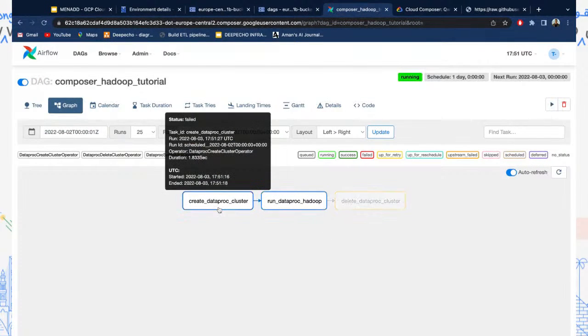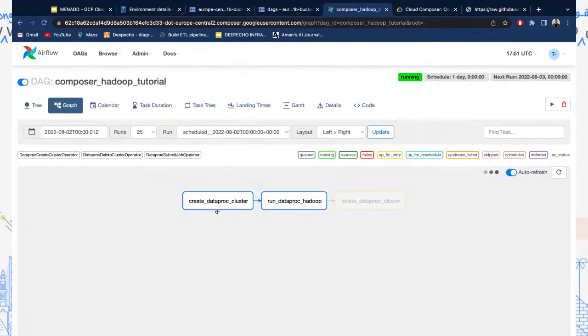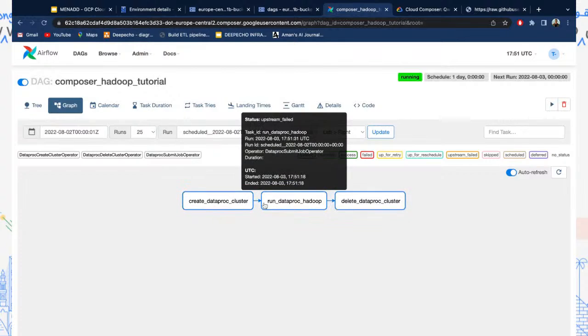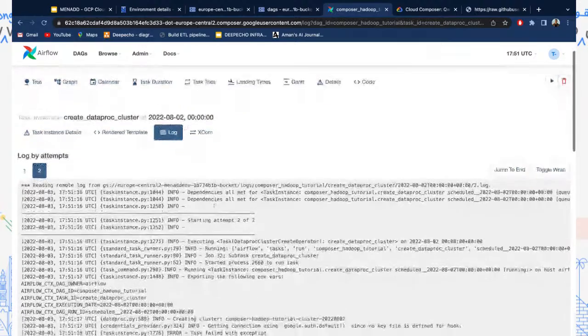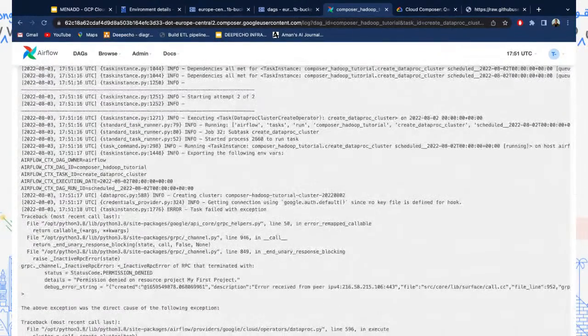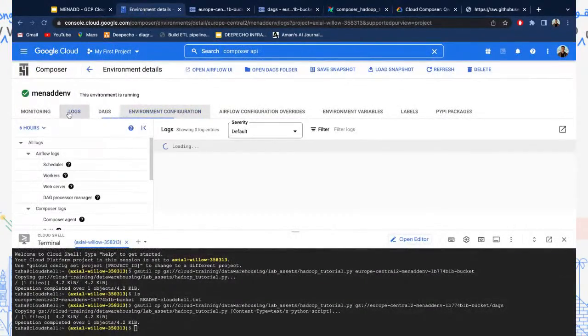So you can see here that we have a failed status, because Airflow could not create the Dataproc cluster. If you want to know why and what's happening, you can go to the logs of Airflow here. You can see that there is no key file for our hook. It's obvious, we didn't even define the hook for Dataproc. You can also go here to logs.